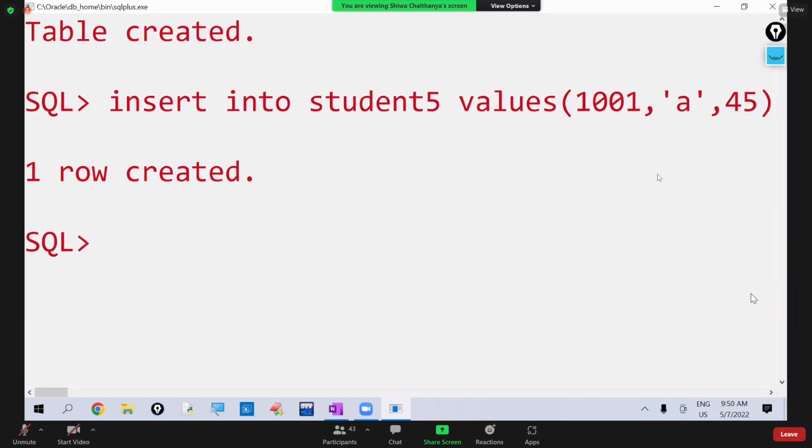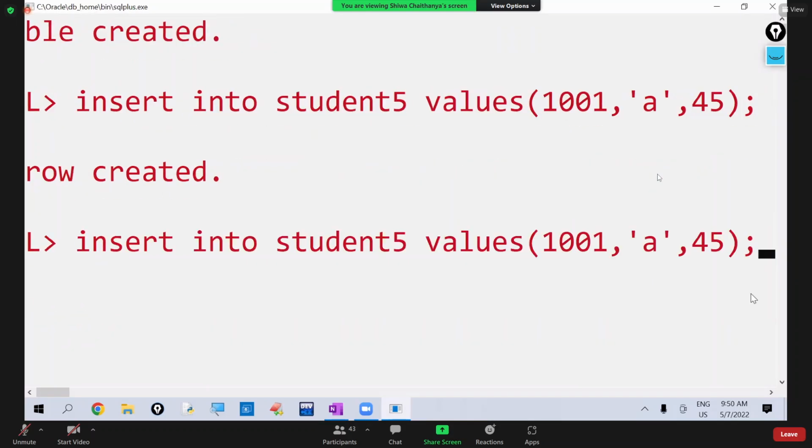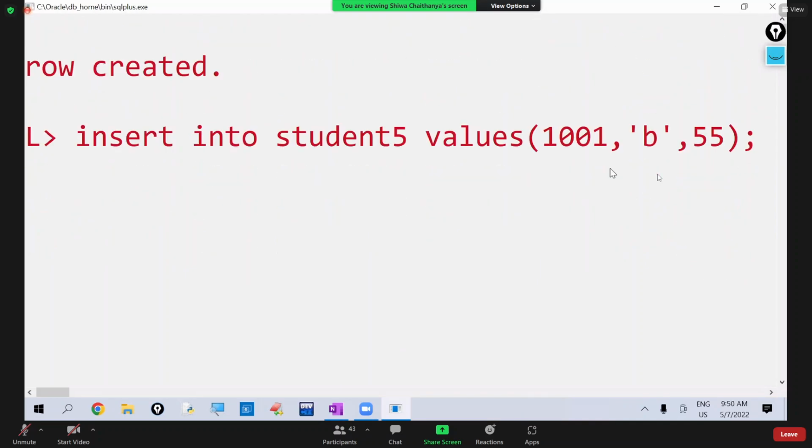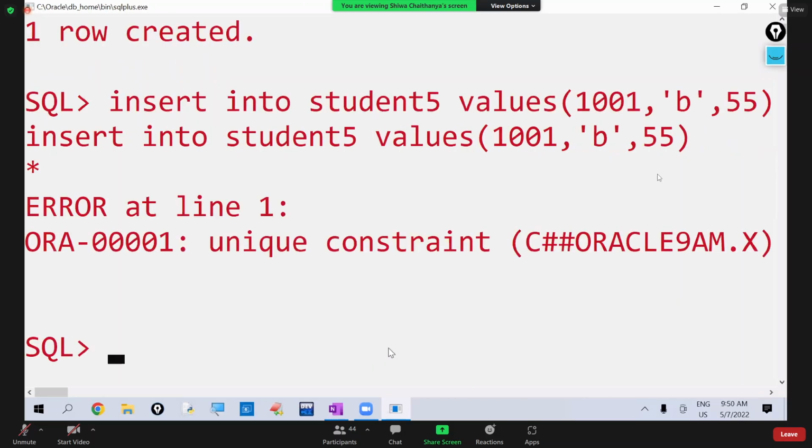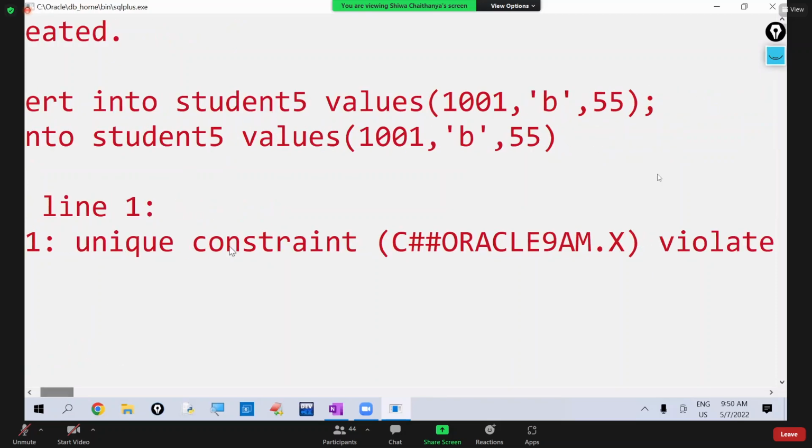Now observe carefully. I am trying to insert one more record with the same student ID. Does it accept this record? No. Why? Primary key does not accept duplicate values. So just observe the error here.